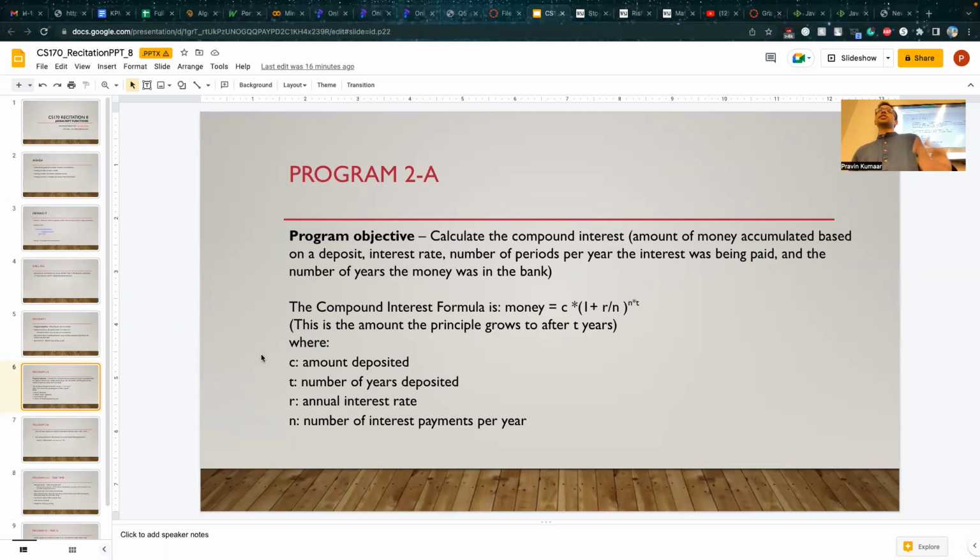Basically, the whole point of writing a function is reusability. You don't have to write the same code multiple times. It's more efficient writing one function and then calling the function. So the next program is calculating compound interest. What is the formula? Business school students, don't look at the slides. What is the formula for compound interest?